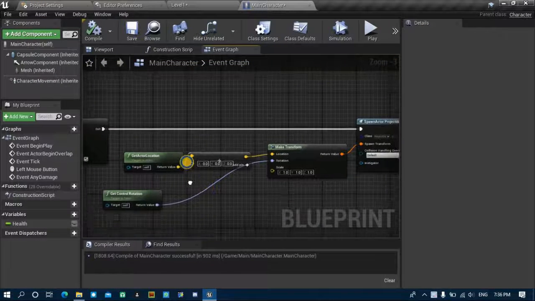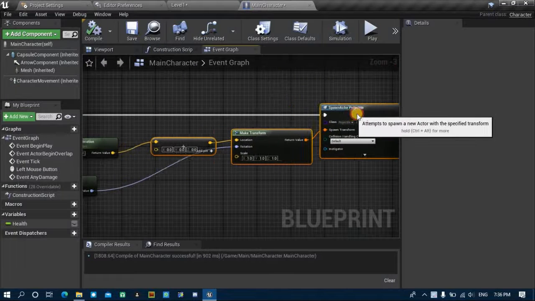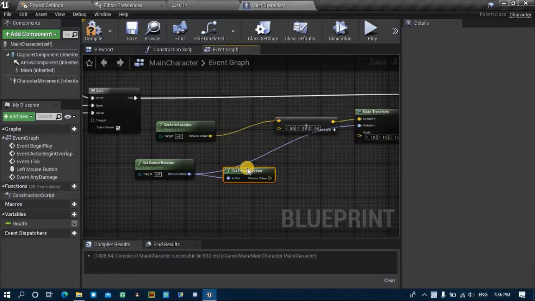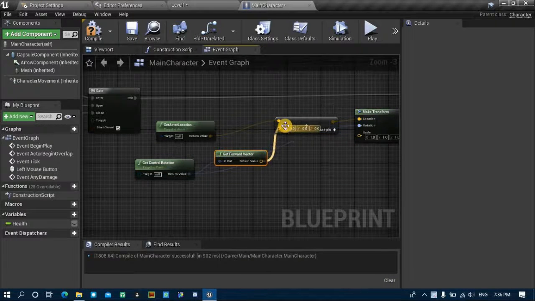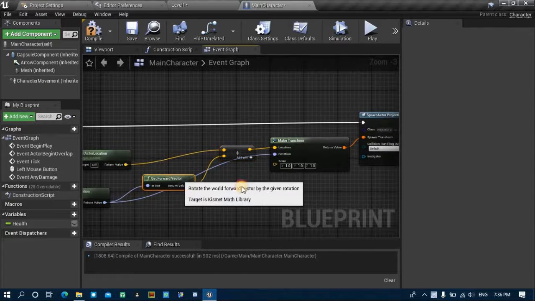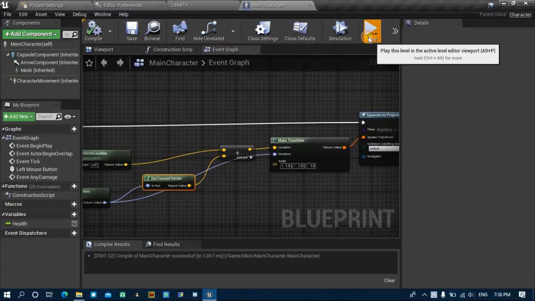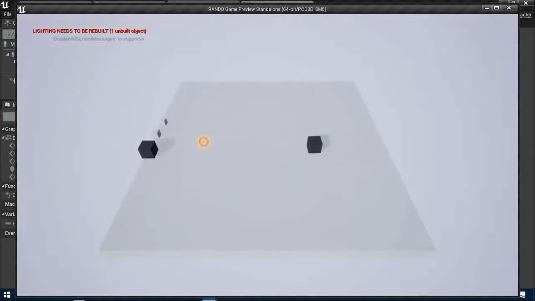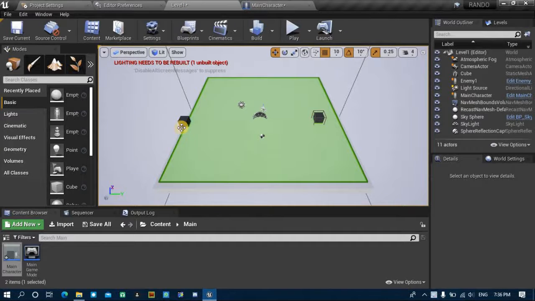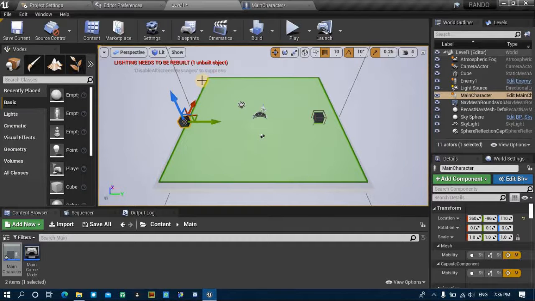But what I want to do now is to space it out a little and add the forward vector of the control rotation to the vector node. Remember that the forward vector is the x-axis, but you may still see it firing like this. That's because the x-axis is actually facing this way. If we rotate the character, it should rotate along with it.